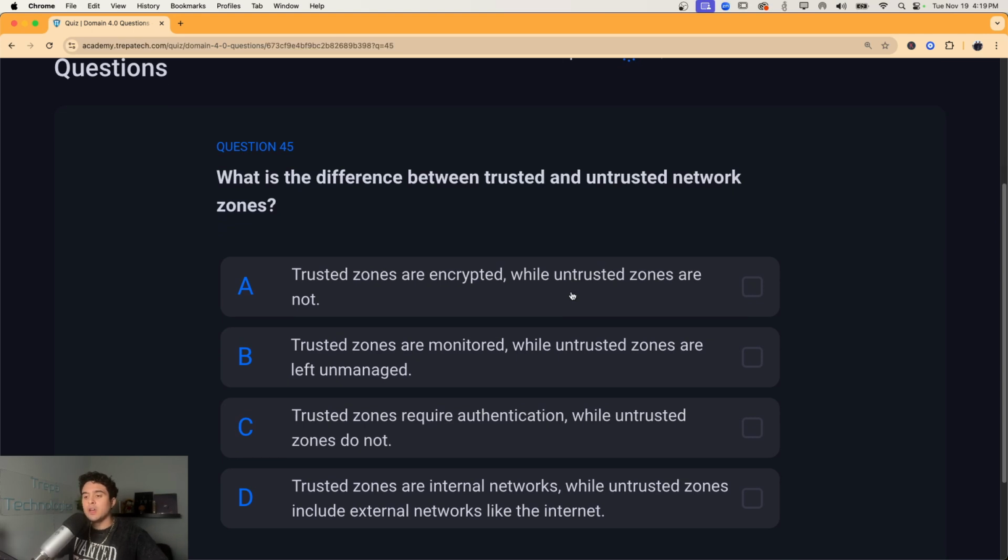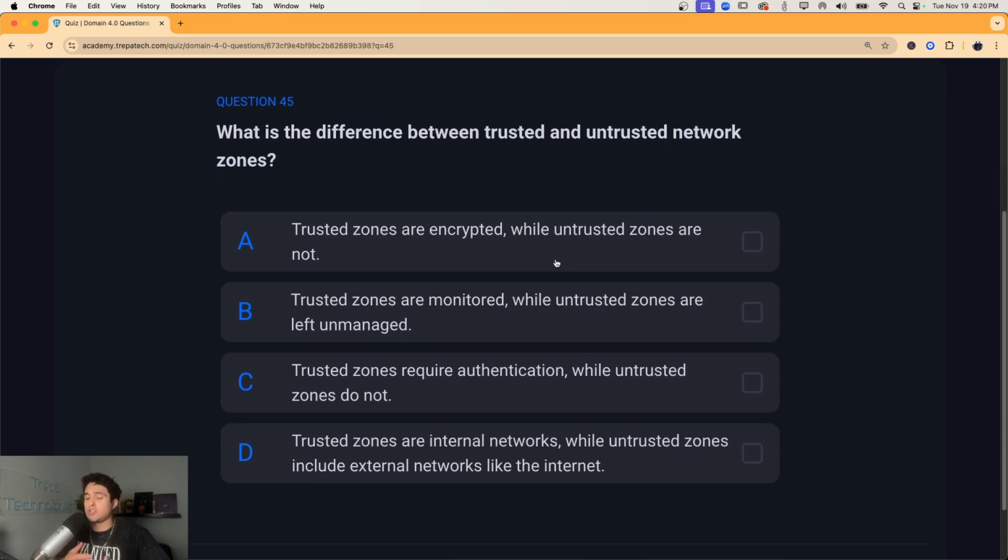Question 45. What is the difference between trusted and untrusted network zones? So trusted zones are typically going to be our intranets, our enterprise, stuff that we set up, something that we control. With the untrusted network, it's going to be everything else. It's typically the internet, external. You put a firewall on a network diagram, you have the untrusted, the trusted zone, external, internal. That's kind of how traditional network perimeter security was always taught and managed.